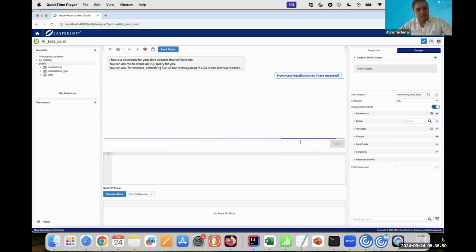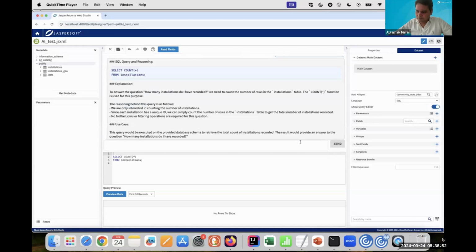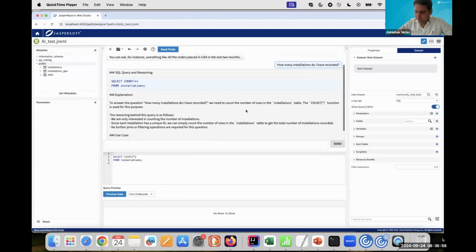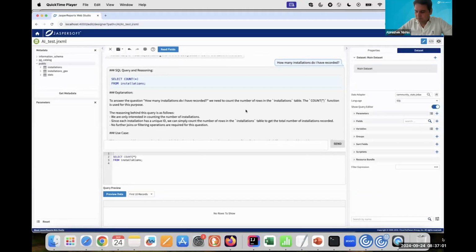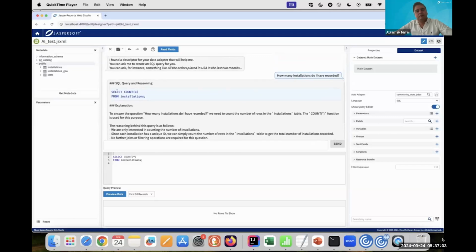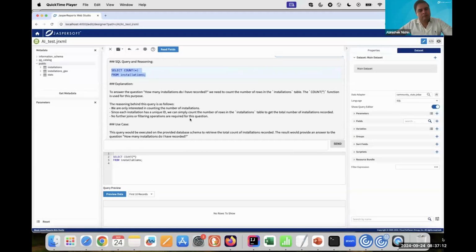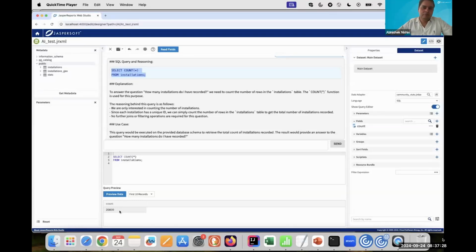Now, some notes about this bot. This bot is based on Llama 3.1, which is running on my machine at this moment. So as you can see here, he replied to my question with some code and some reasoning that also helps me to understand if the query makes sense or not. I can read fields now with the query that was created. It runs properly, and I can see here my total number. So this was kind of a simple query.